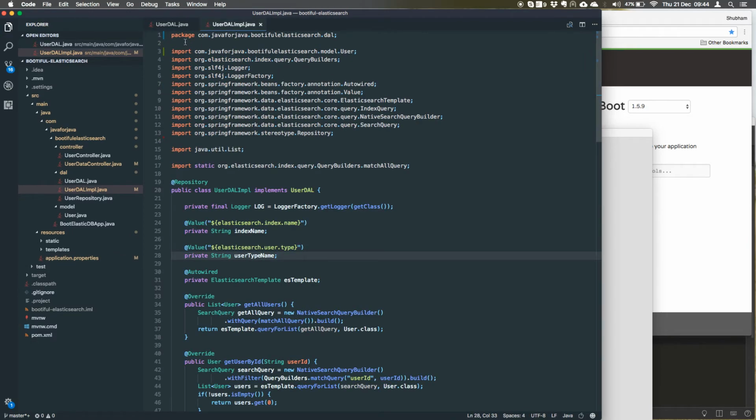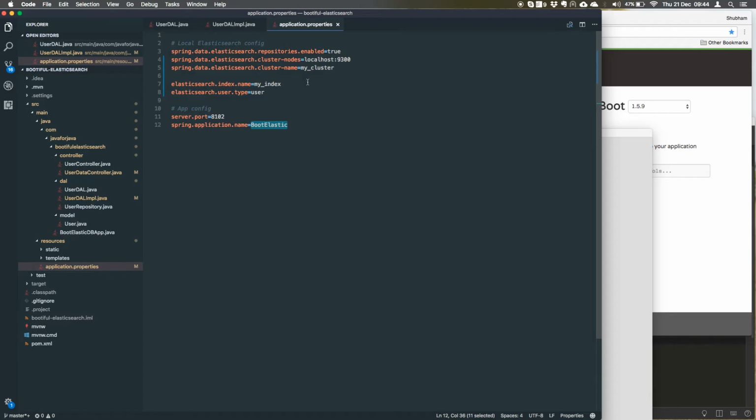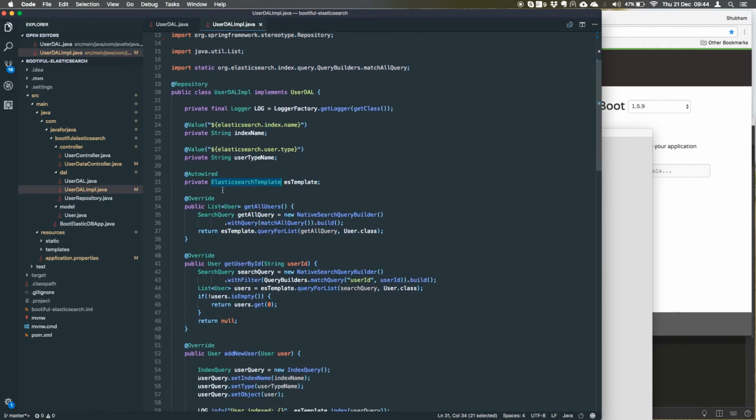So basically, with the user DAL, you have to provide the implementation, and I have auto-wired the Elasticsearch template. This bean is provided by Spring Boot itself on the basis of the properties you define here. For get all users, we have used a search query which uses a match all query, which tells it to match all documents with a given condition. Here we haven't given a condition, so the Elasticsearch template will return us all the available documents, that is, all the available users.